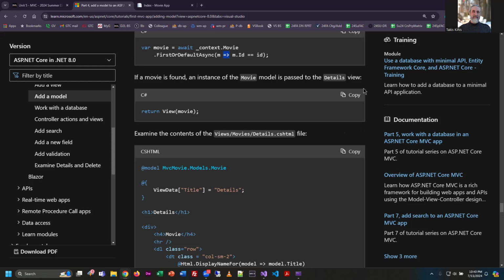So in other words, if we send it information either via a query string URL or a URL with slashes, like movies details one, it basically will retrieve the data from the database that matches up with that ID number, put it into an object in memory, and then that object in memory travels around the app and does the work, right? So if a movie is found, an instance of the movie model is passed to the details view, and then that will send it back to the browser, so we can see the details.